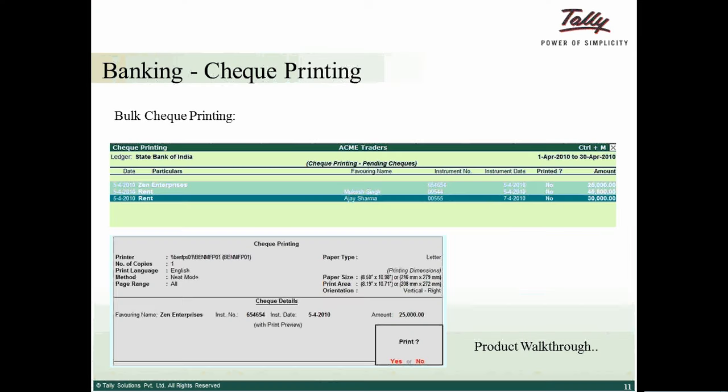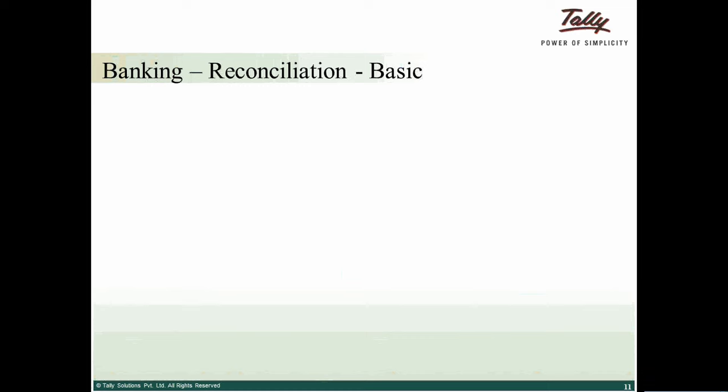Now we'll go back to our content. After check printing, next is bank reconciliation. We discussed reconcile and unreconcile, right? Which is part of bank reconciliation. Now we will discuss more about bank reconciliation.